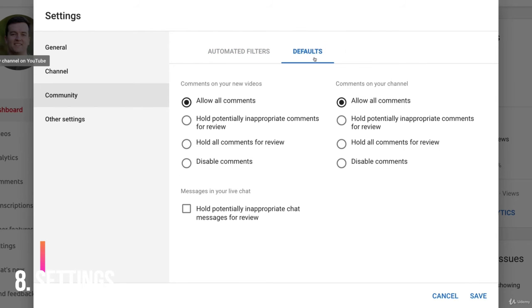You also have defaults, so you can turn on comments for all your videos or your channel, or disable comments. You can have comments be only held for review, so not all your comments are going to show up until you review them. You can also do this with messages in your live chat. So this is probably a good thing to turn on, because if you're doing live streaming, it's hard to control what people are saying. So holding inappropriate chat messages for review automatically is probably a good idea. With all of these things, you want to click save when you're done.